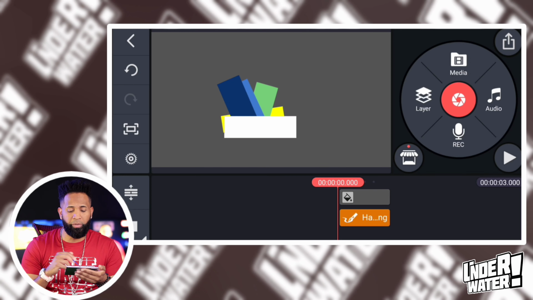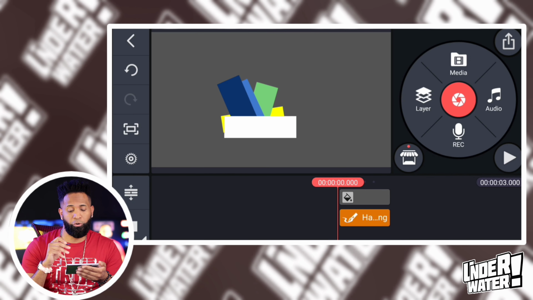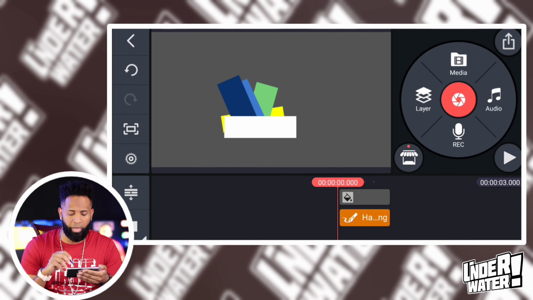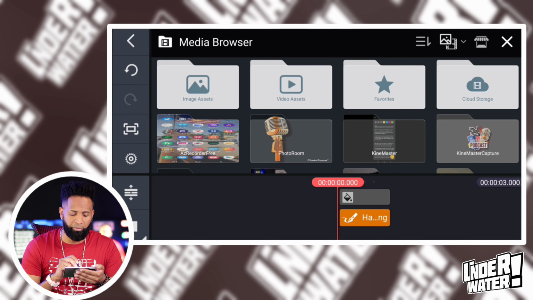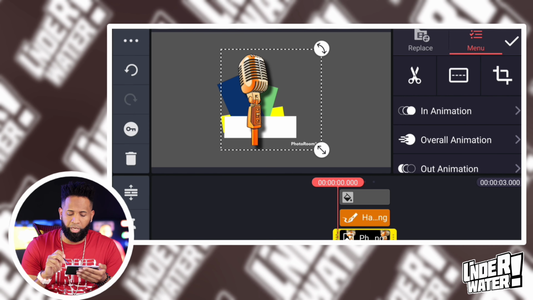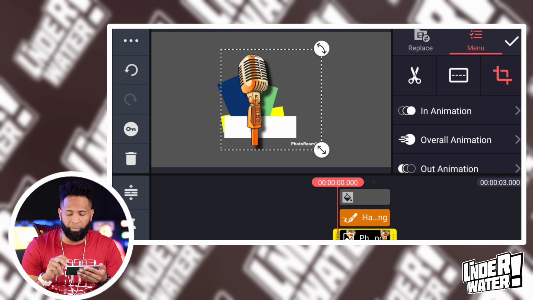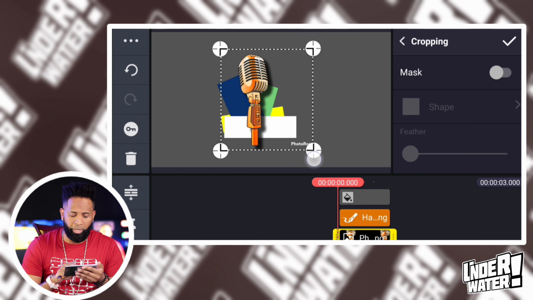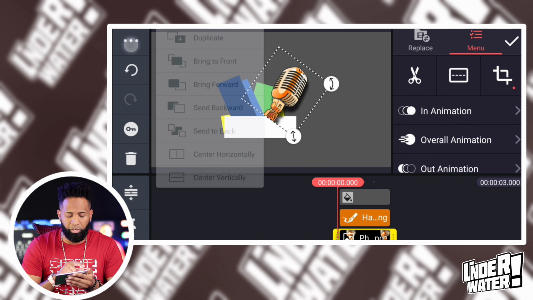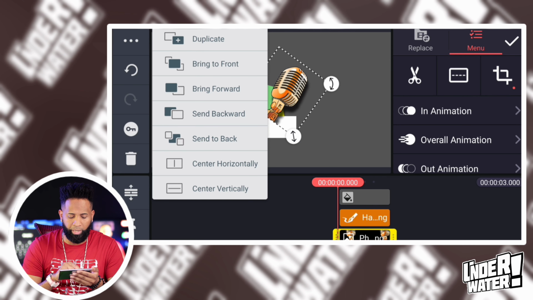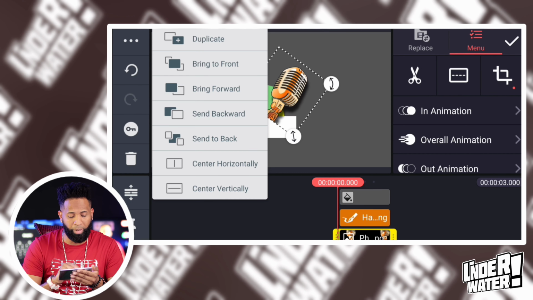Then you come back to KineMaster, and then you bring the images that you already cut out on Photo Room. Tap on Layer, go to Media, and find that image. Now you're gonna tap on your image, you're gonna go to the cropping tool with KineMaster. You're gonna get rid of that watermark, and you're gonna make it smaller. Tap on the 3 dots on the left corner, and send it backwards, not to the back, backwards.